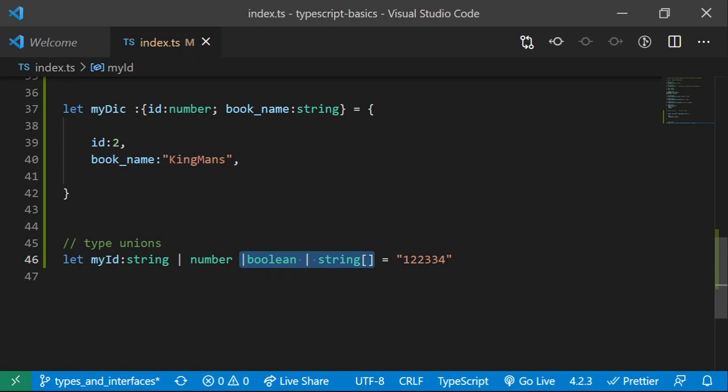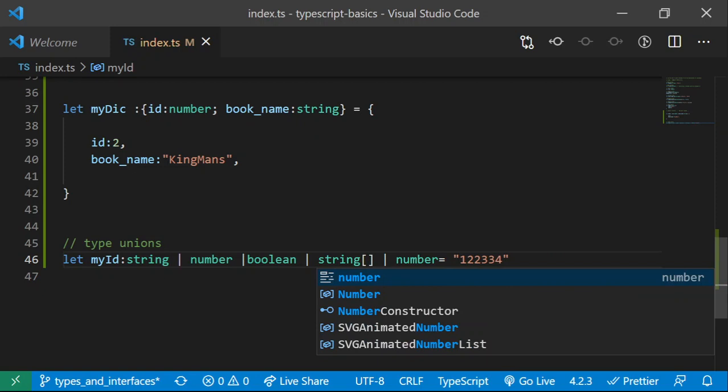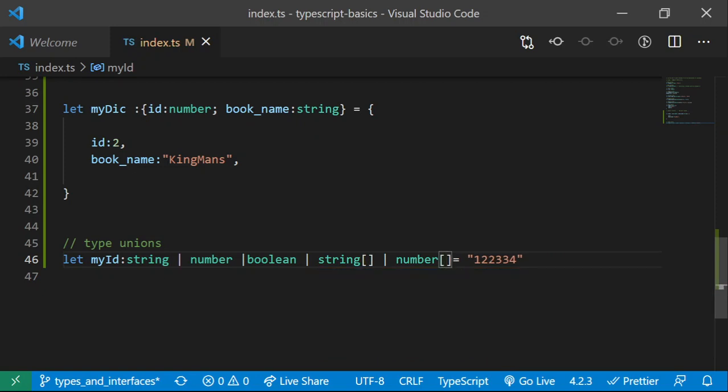If you put more of these, it's better to just say, okay, let's be any. But this is good when you have a variable which can change between maybe two different types. It can be a number or it can be a string. So this is like type unions.